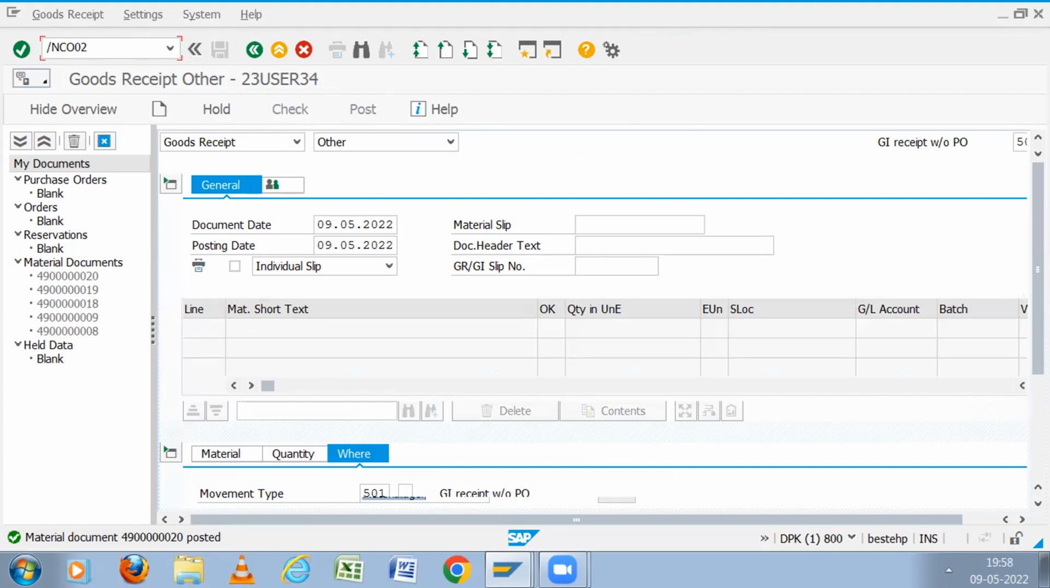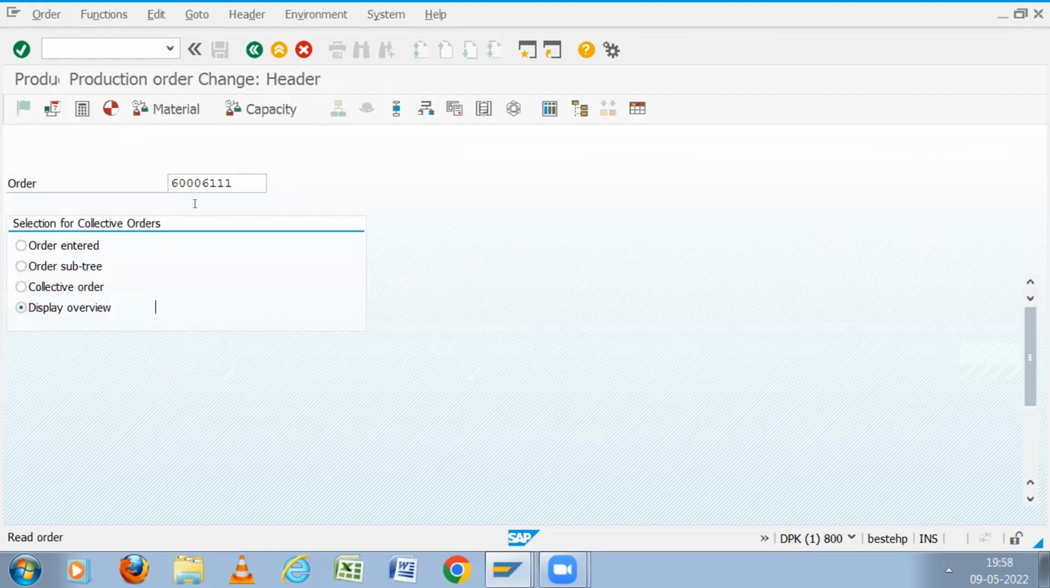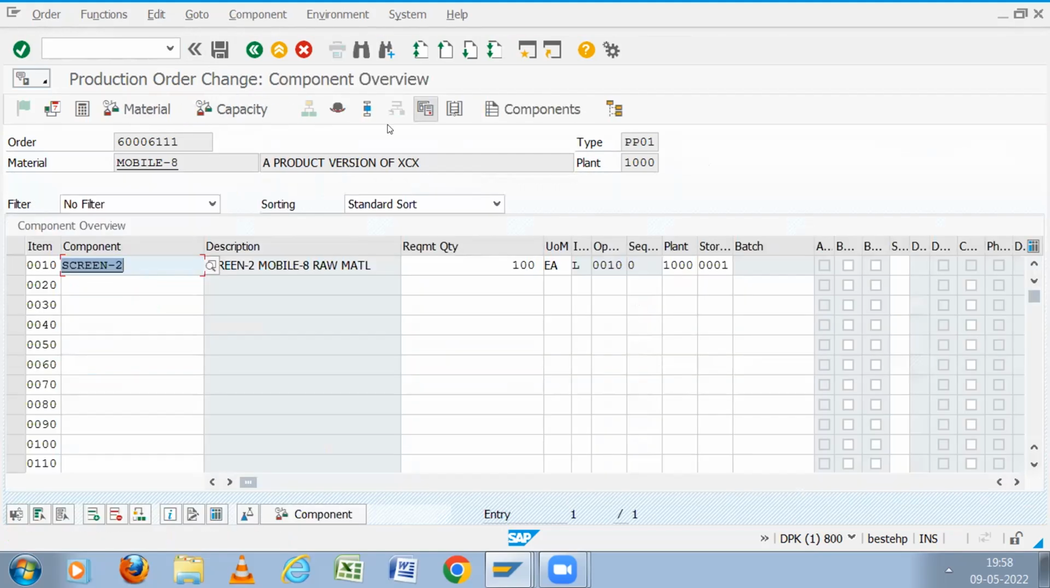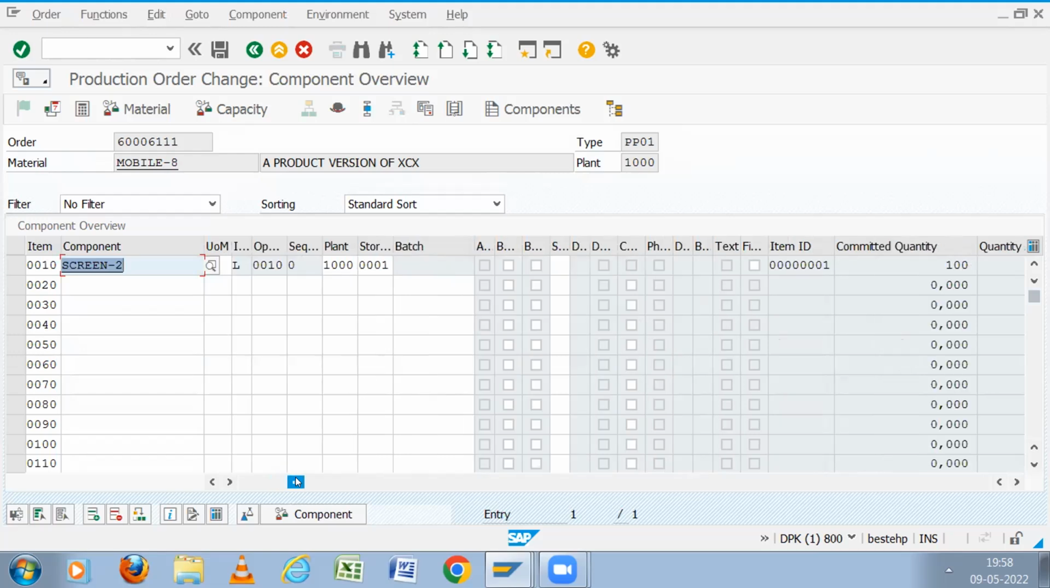Press enter. Do the material availability check, sir. See, now click on the component overview. At the bottom of the screen, already all checked materials are available now for you. Drag your screen towards the right side. Yes, correct. See your committed quantity updated, sir.